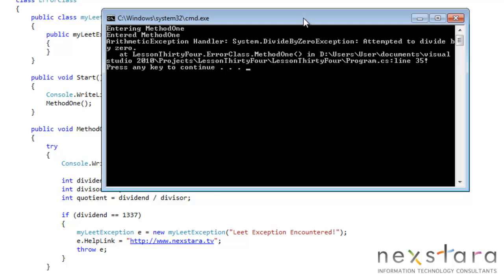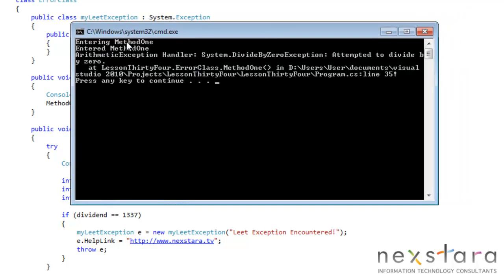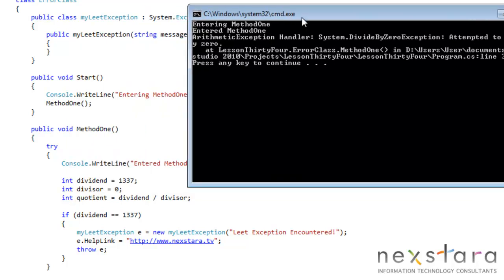So you'll see we have a different message. Entering method one, entered method one. You know, we have this exception handler thing.